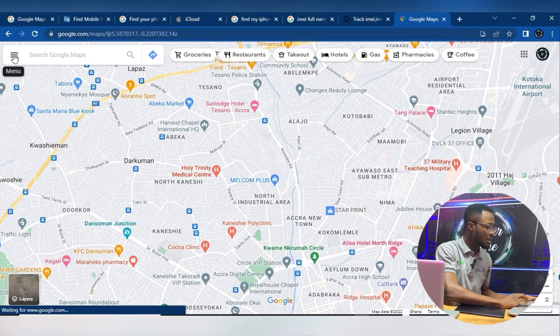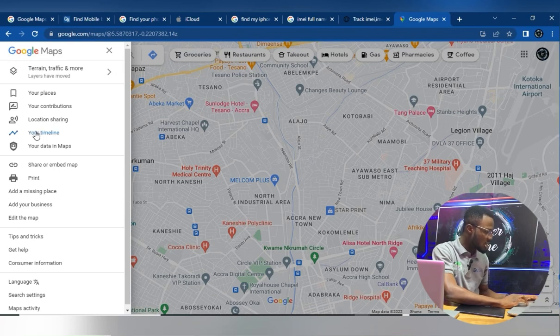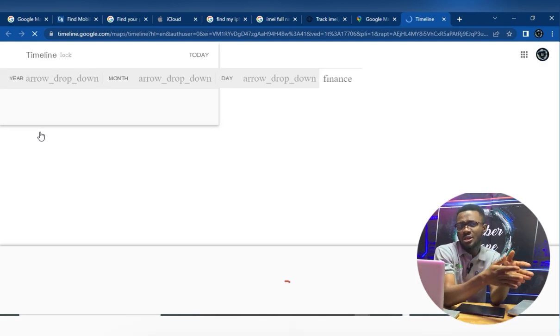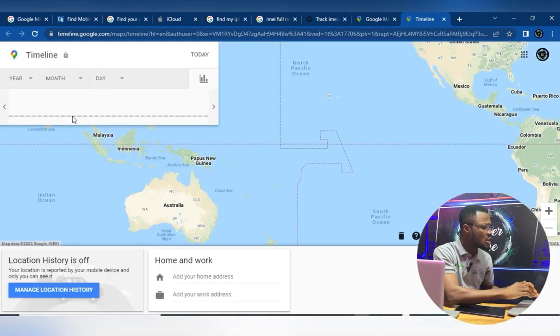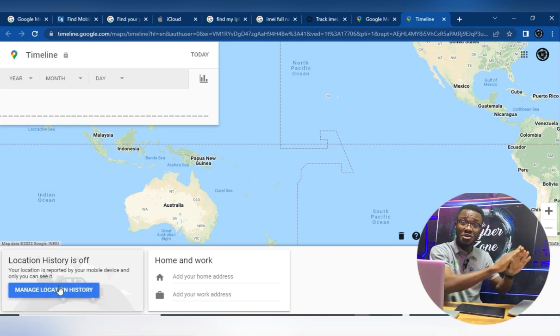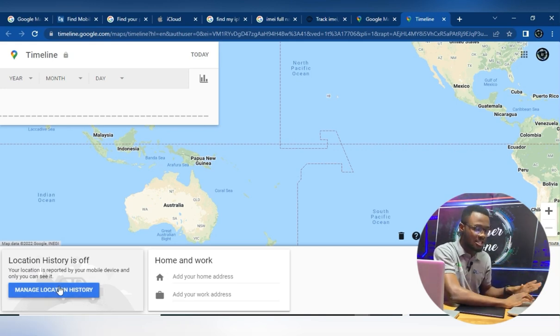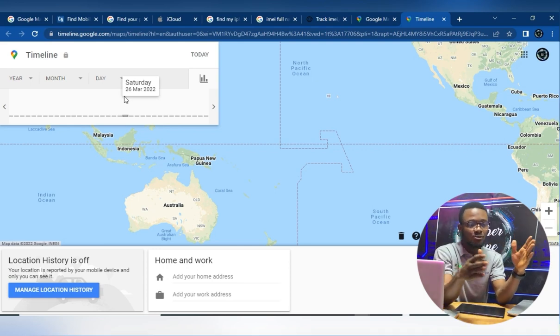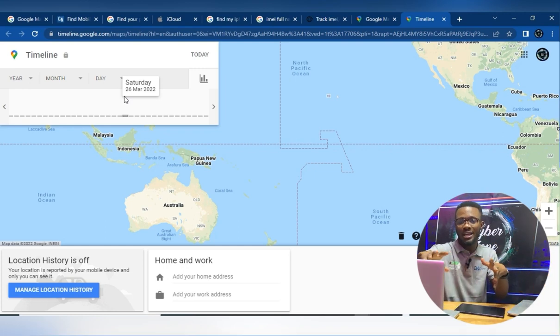So you come to this 3-line icon. Then you come here, your Timeline, right? Now, if you had your location on when the phone got lost, you will see it here. For me, because of security reasons, I normally turn off my locations. So if your location is on, you will definitely see it here. You select today, a year, a month. Wherever your phone has moved, Google keeps a history of that. So you can use this to get a fair knowledge of where it is. The phone may have moved from Abuja to here, or if it's in Ghana, from Circle to Nima.